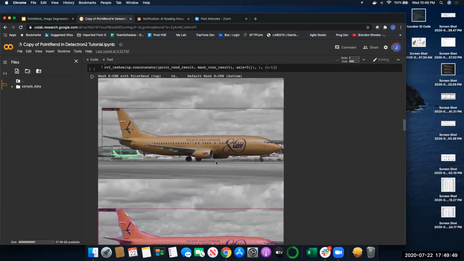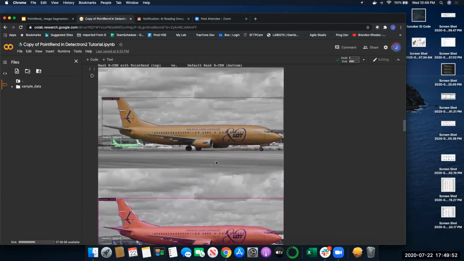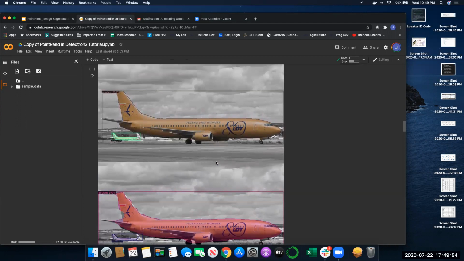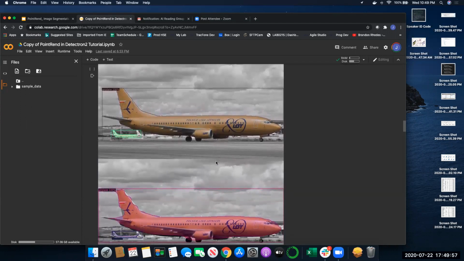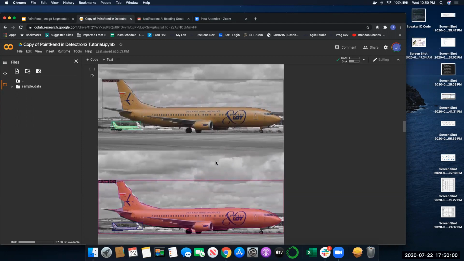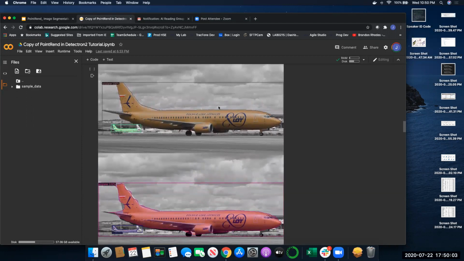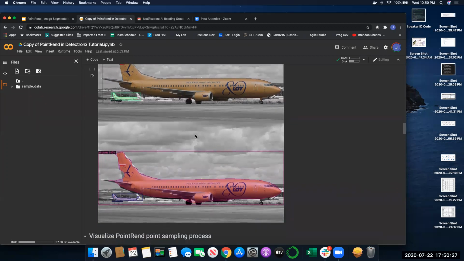So the top is the output from the point rendering model, and the bottom is from the default Mask R-CNN. And as you can see, just visually, the top one does a much better job in terms of identifying the mask. Especially around the tail, I shouldn't say a lot, but you see some of it being missed. It just isn't as clean as it is in the top image. Okay.